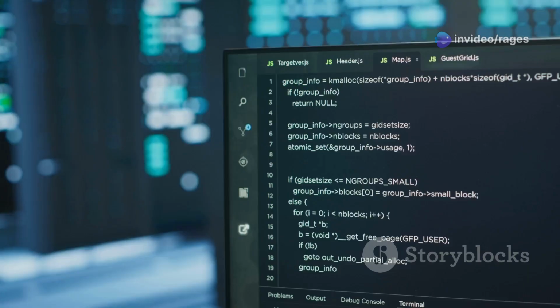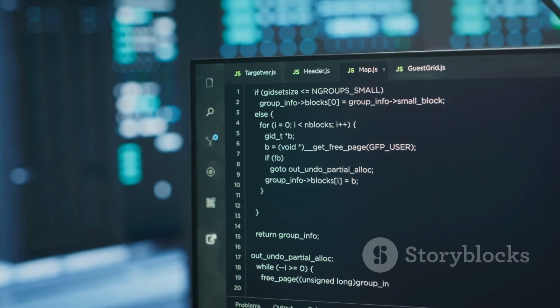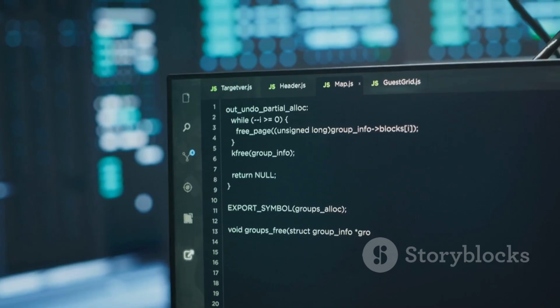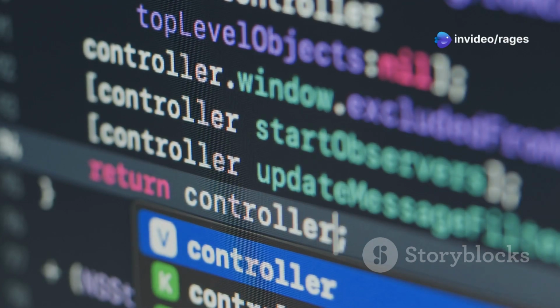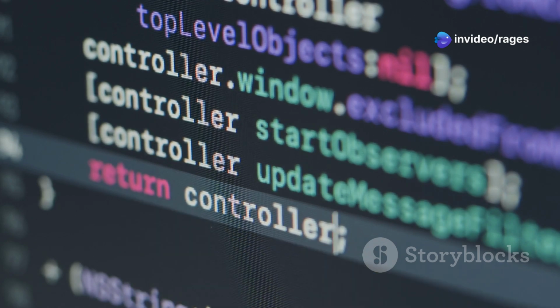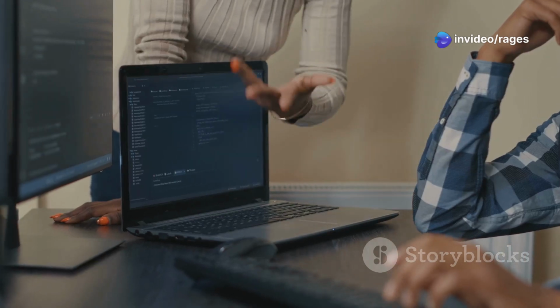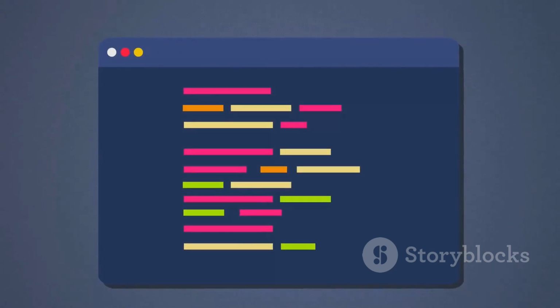Functions are blocks of code that can be reused throughout your program. They help organize code, improve readability, and make programs more modular. JavaScript code. Example 21. Function declaration: function greet, console.log hello from greet. Example 22. Function invocation: greet.